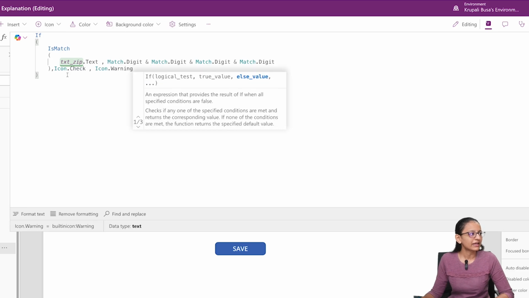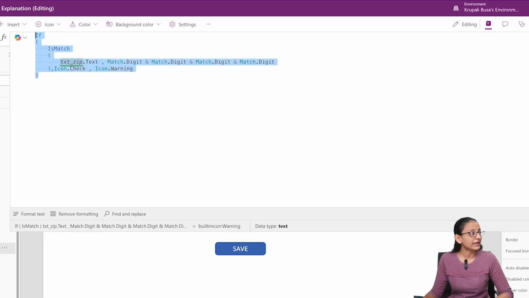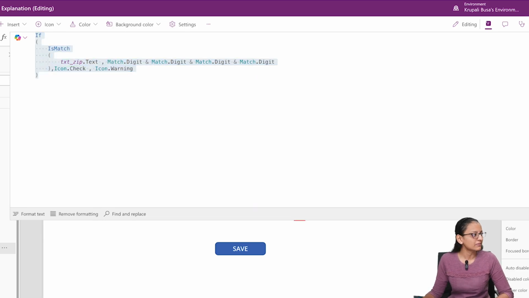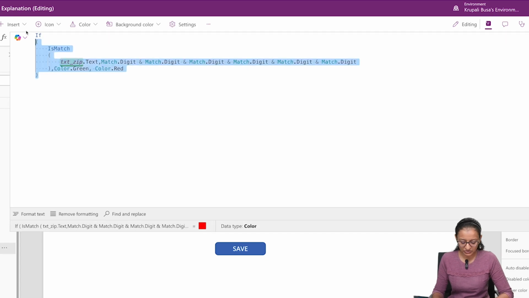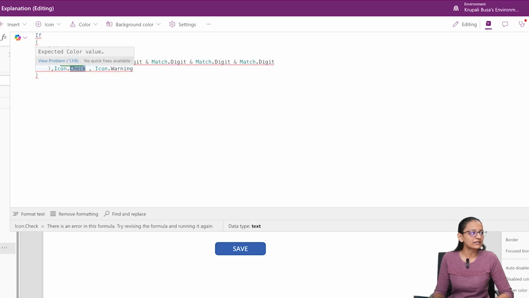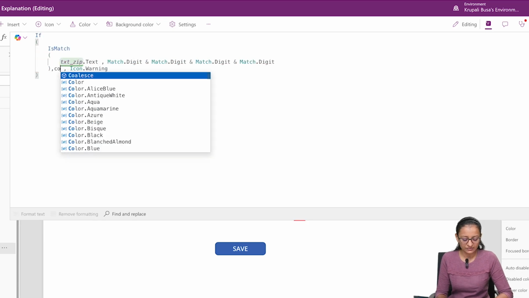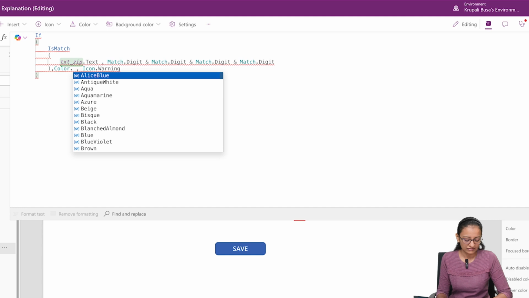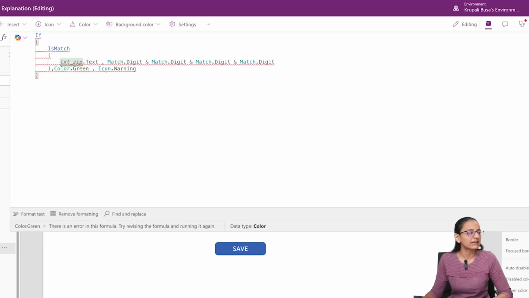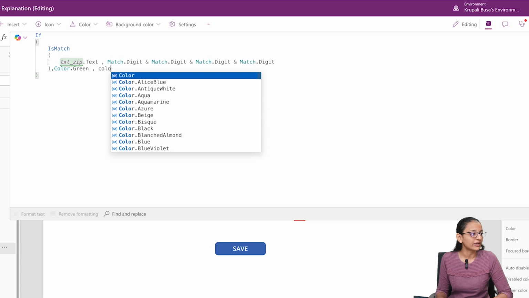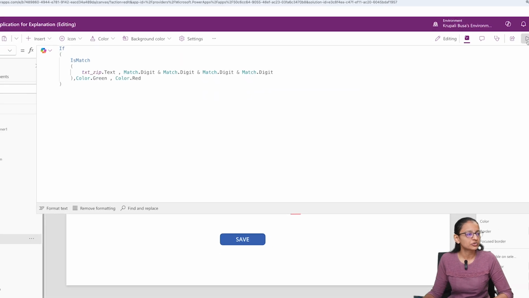Okay. And the same I will copy and paste into the color property. So I have done that. And here, instead of icon, I will write color dot green and color dot red. If the condition is correct, I will write color dot green, otherwise color dot red. Now let me just save and show you.